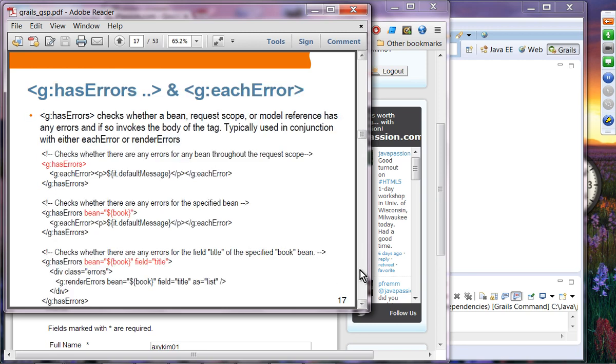Has errors or each error. You have seen this one before. There are multiple options. If you say just has errors, then it will check all the beans in the request scope. And if there are any errors, it will display each of those errors using each error. This one is checking just this bean. And this one is checking the bean's property. So you can have fine-grained control in terms of which bean of which scope you want to check for errors.